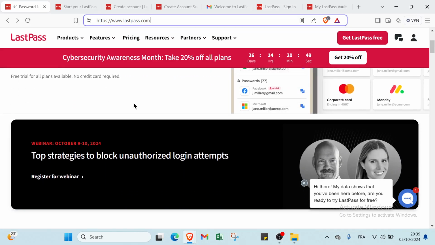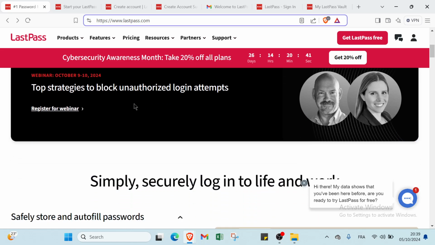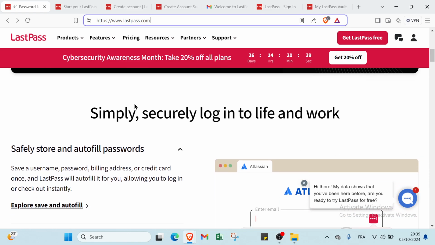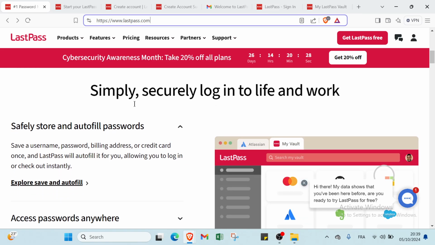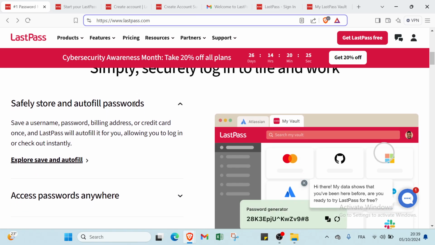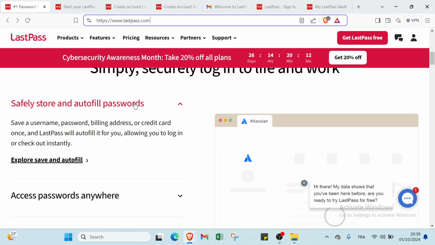So what is LastPass? LastPass is a password management service that helps you securely store and manage your passwords. It generates strong, unique passwords for each of your online accounts. Enhancing your security with LastPass, you can easily autofill login details, saving time and reducing frustration. It syncs across all your devices, ensuring you have access to your passwords wherever you are. LastPass uses strong encryption to keep your data safe, giving you peace of mind. Say goodbye to password anxiety and hello to effortless online security.